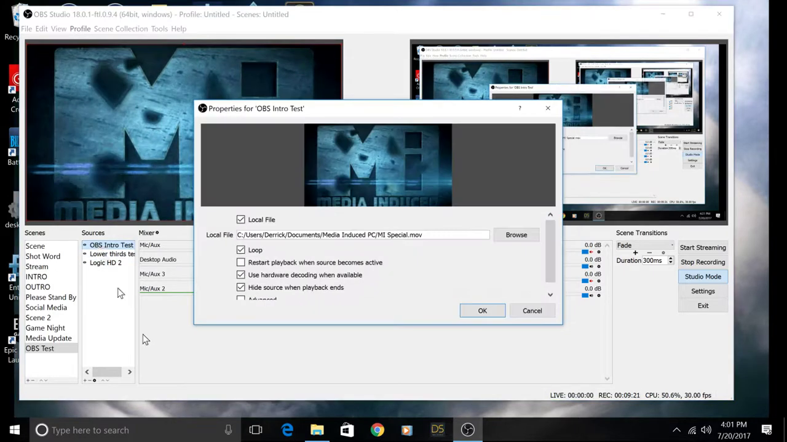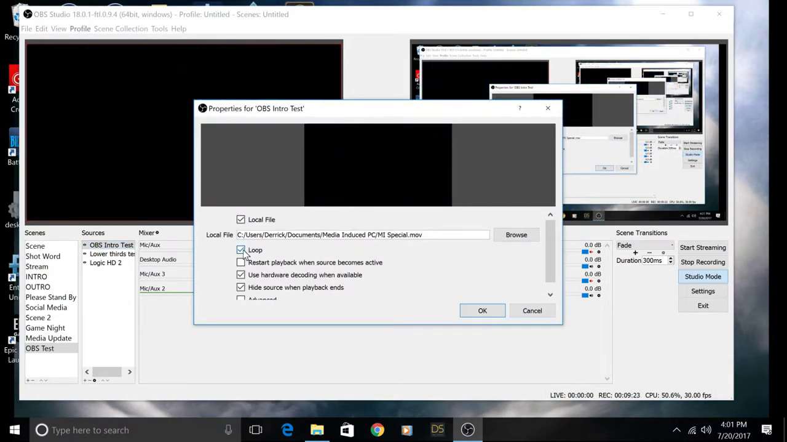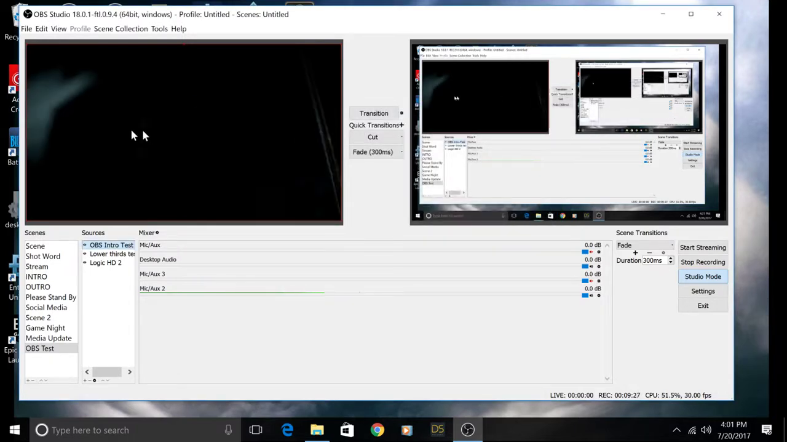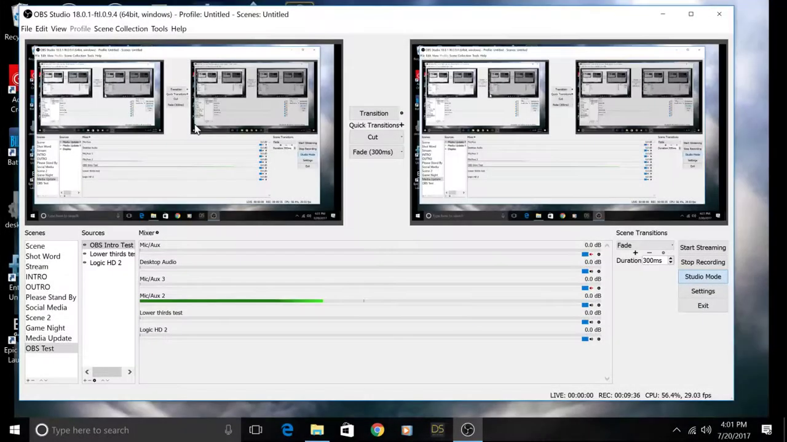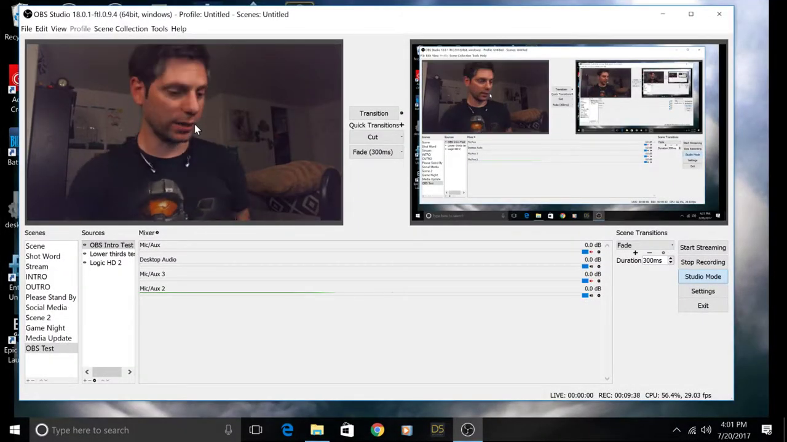That's easy. You just got to go back in here and uncheck loop and check restart playback when source becomes active. Now it's going to keep continuously playing and looping until you actually switch it to your main one. So I'm going to do that real quick. It's going to start over. Great. And it's not going to loop anymore either. So we got that all set up.